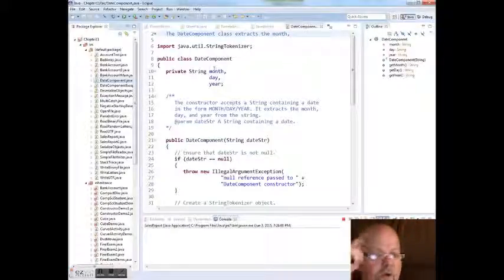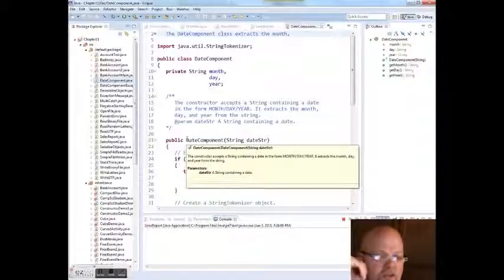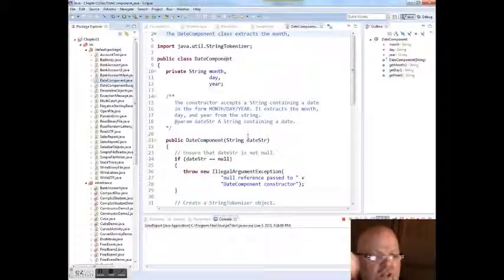And if we look at it, up here I've got my date component, so it's a regular class. I've got 3 instance variables called month, day, year. Here's my constructor. I know it's a constructor because it has the same name as the class. It has a string signature, and it says if the date string is equal to null, we're going to throw a new illegal argument exception.